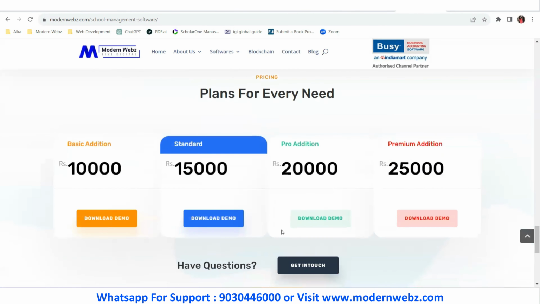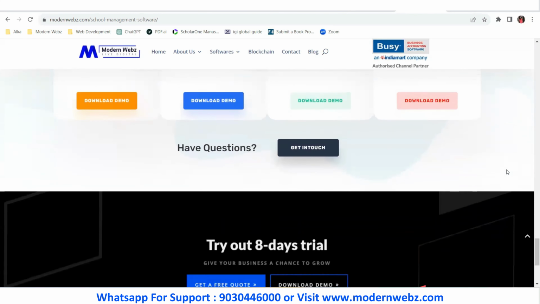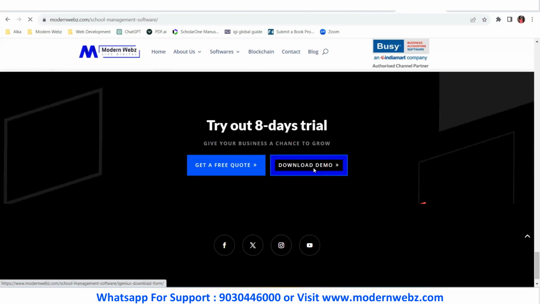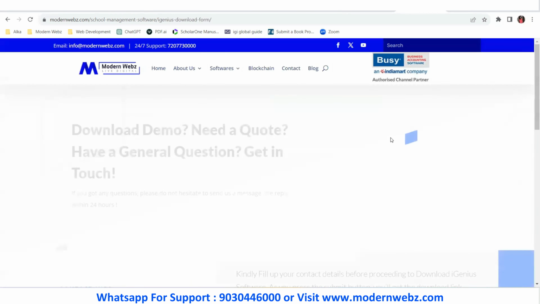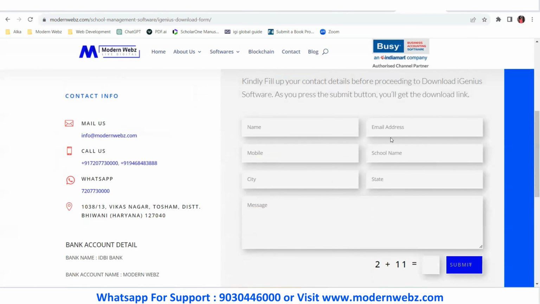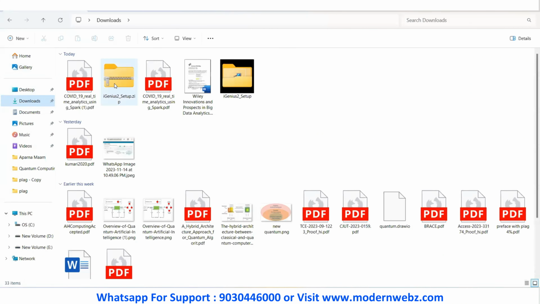If you're talking about the pricing, you can check the different options. If you want to take the basic edition, then you need to pay this much, standard this, and pro edition you need to pay this, and premier edition you need to pay this. After that you just need to click on download demo, then fill a small form, and after that you will get a link for this software. I have already downloaded it, so I'll directly go to my download section.